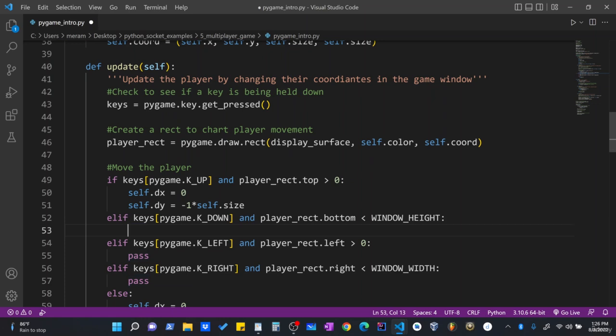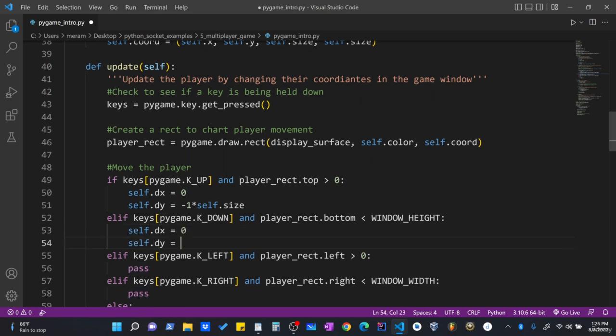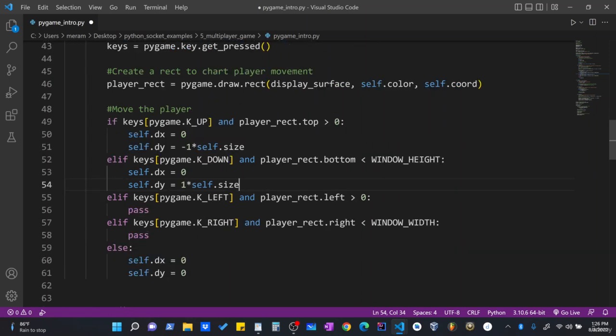All right, let's do a similar thing if we want to move down. Well, if we want to move down, we're not moving in the x direction. And in our y direction, it's going to be +1 times self.size. Of course, you could just write self.size, but I think it helps us see it a little bit better.